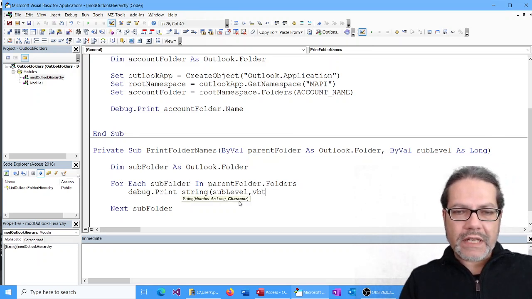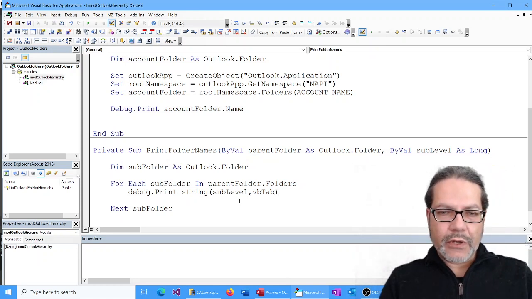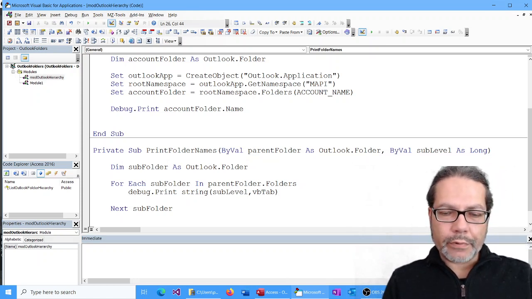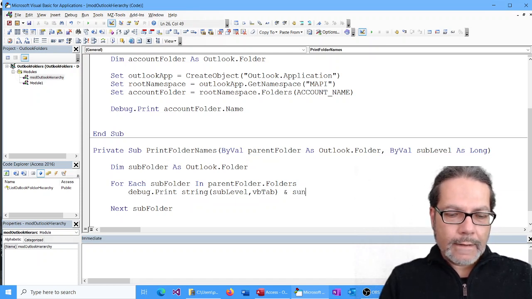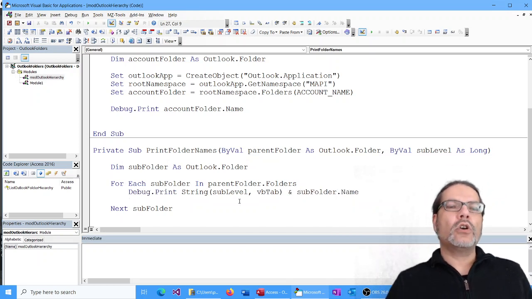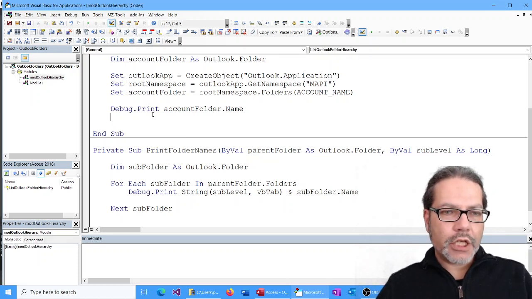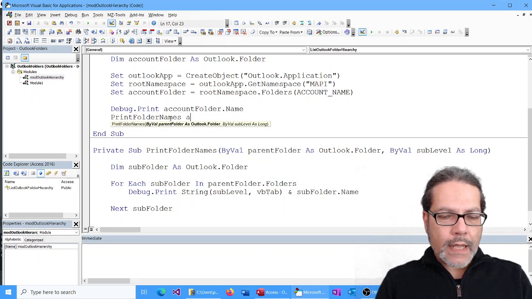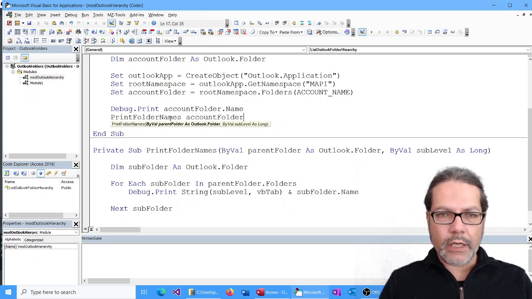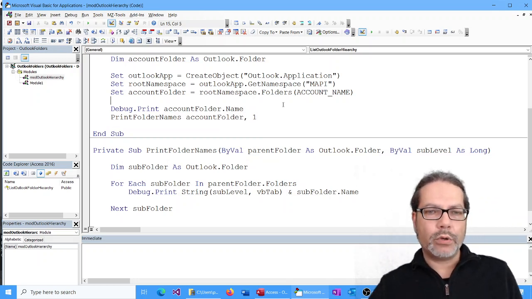We just print out tabs here to provide an indentation level in the output. So we print that, and then we append the subfolder dot name. And that would print one level of folders. Let's put that in here, and we pass in the top level account folder. And for the sub level, I just use a one that I put in here.